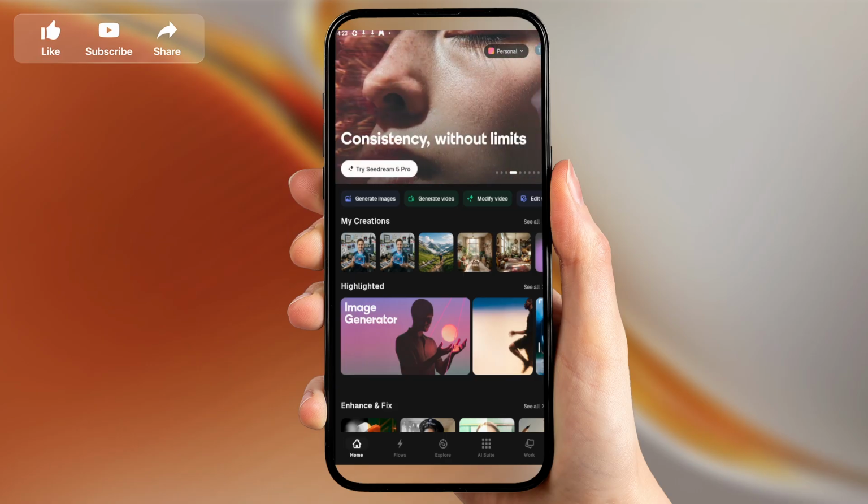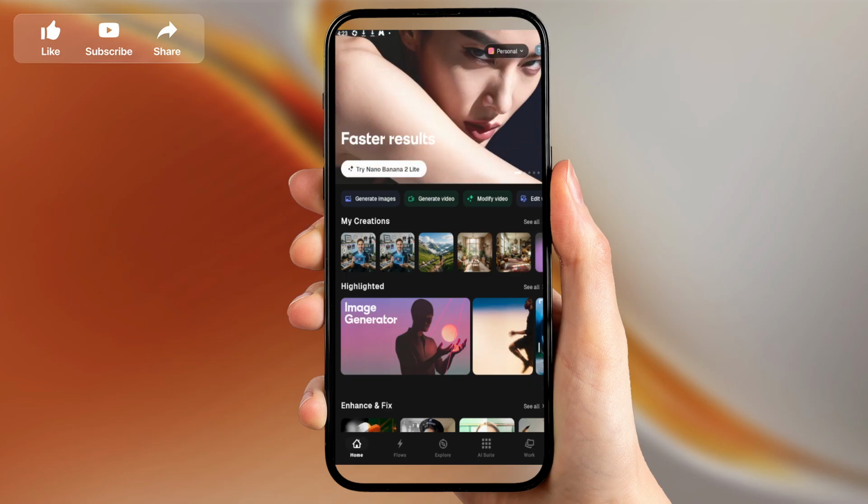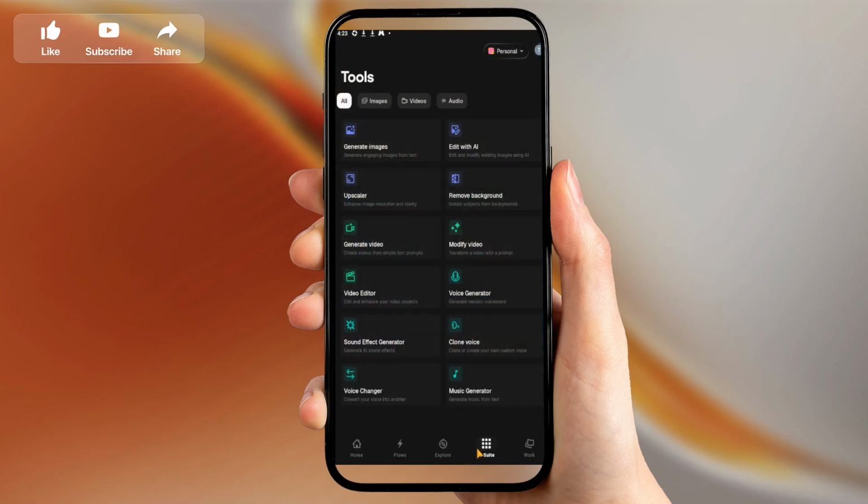Start by opening the Magnific AI app on your phone. From the main screen, look toward the bottom and tap the AI suite. This is where all the enhancement tools live in one place, so it's the quickest way to get to upscaling without hunting through menus. Next, choose Upscaler, then select the image you want to improve and tap it to load.